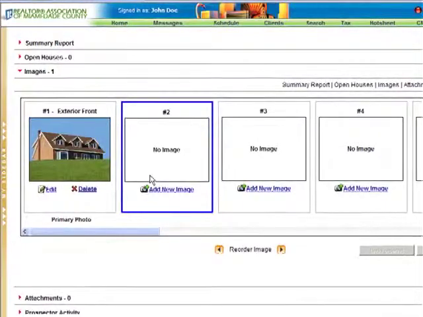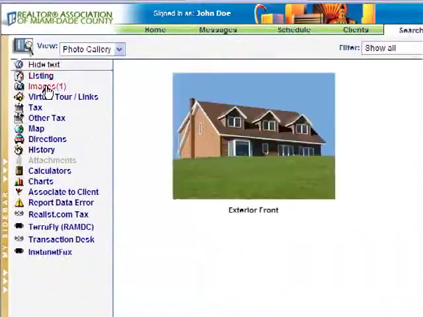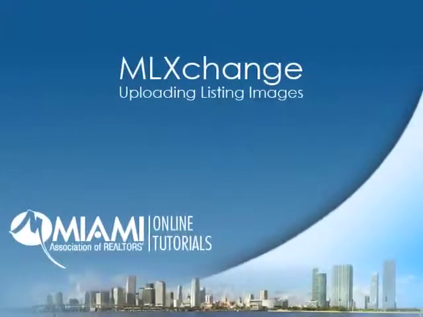Now, let's view the image on the listing detail. On the left, click on Images. This concludes our tutorial on how to upload a listing image.